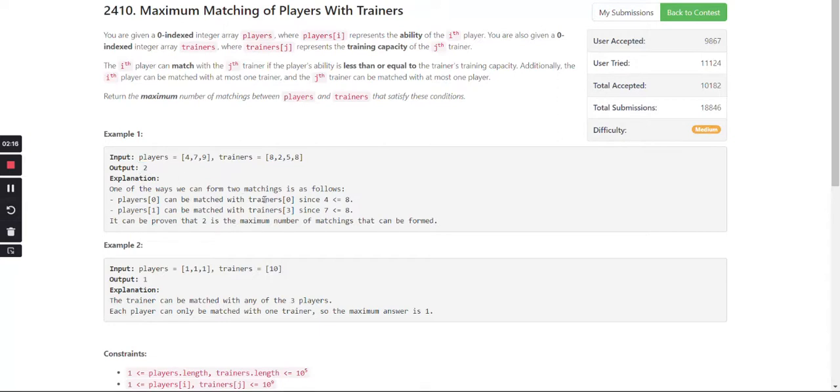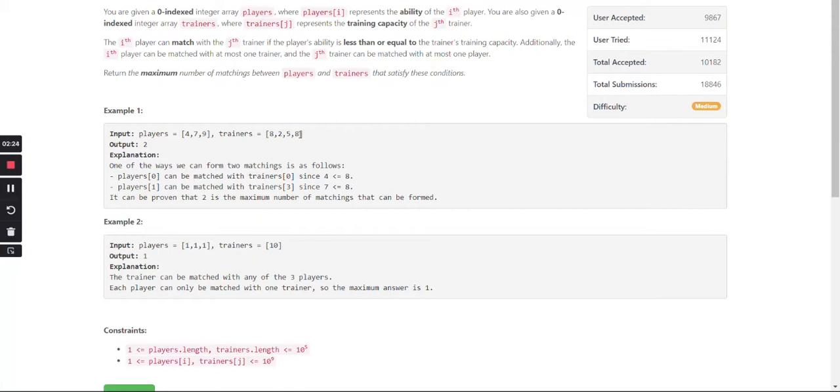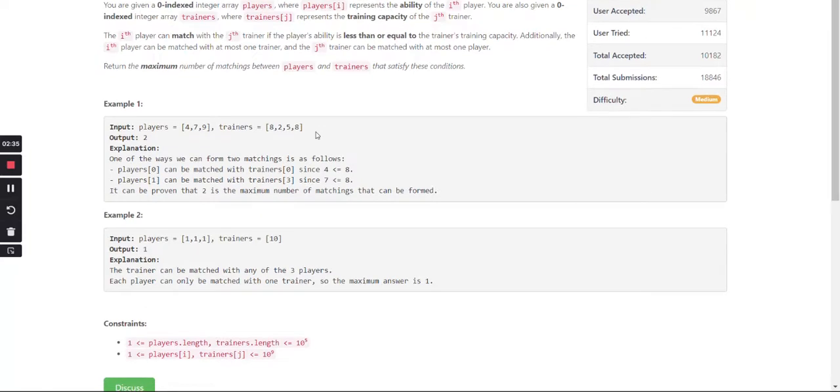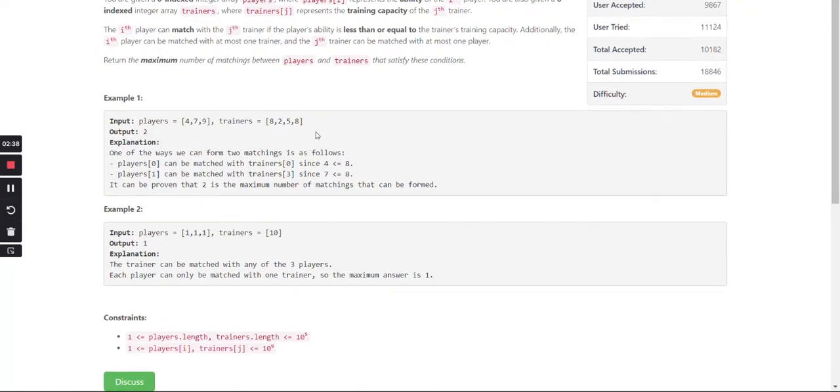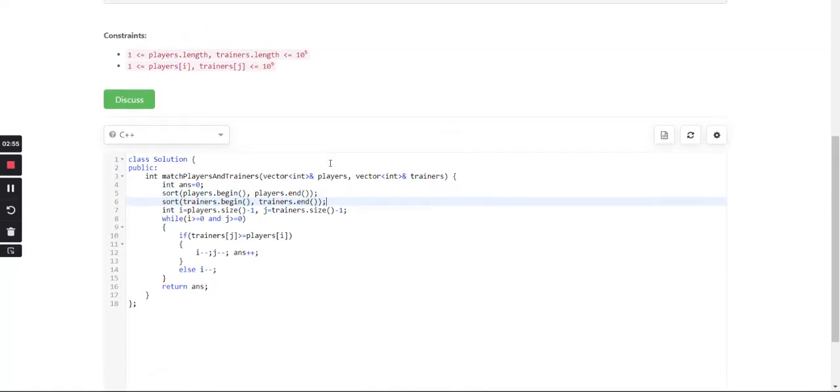Now, how to approach this problem is actually very simple. You should have understood it by now that first we need to find the maximum. We need to consider those cases where we need the maximum player capacity and the maximum trainer capacity to teach. So you should have understood that we need to sort both the players and trainers arrays. This is what we are going to do. First we will initialize our answer with 0. Then we are going to sort both of these arrays so we can easily find the trainer and player which require the maximum capacity. And then we can just use a two pointer approach.